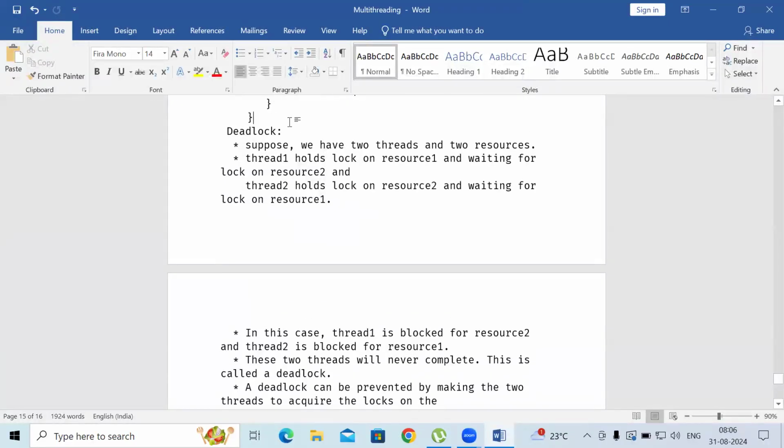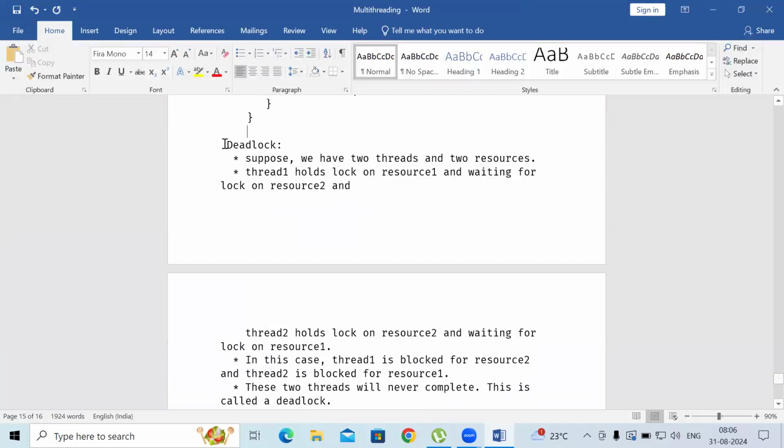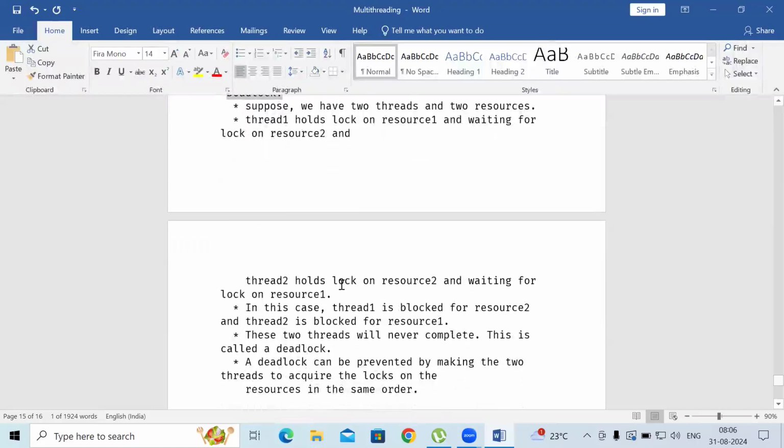Let's understand what is deadlock. Suppose we have two threads and two resources, I mean two objects. Thread 1 holds lock on resource 1 and is waiting for lock on resource 2. And thread 2 holds lock on resource 2 and is waiting for lock on resource 1.